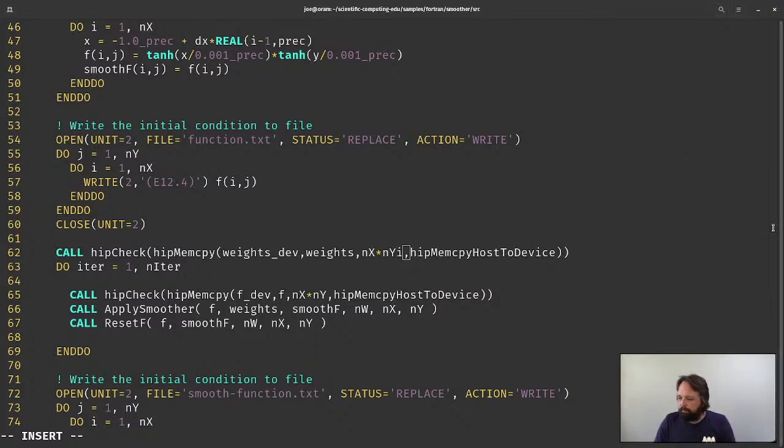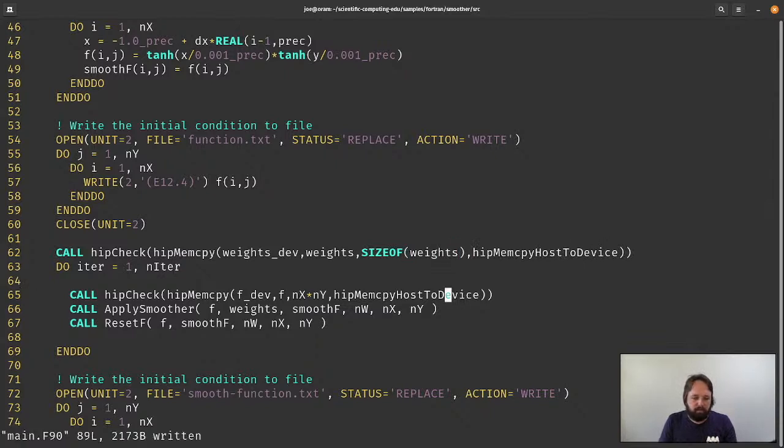Of course, if we wanted to cheat, we could just do sizeof. It's a nice intrinsic. Kind of like that, actually. I'm going to do that down here. It's a little bit nicer. So the sizeof f, right?